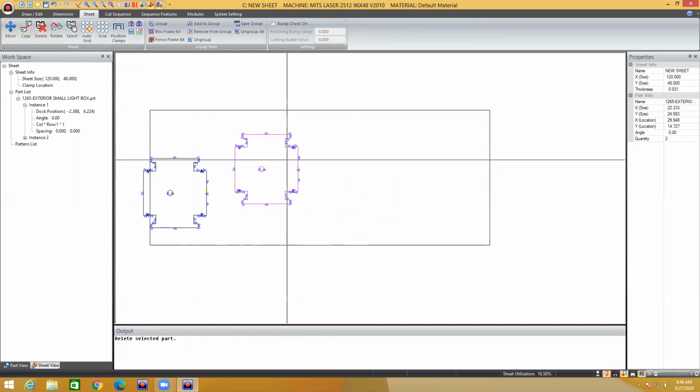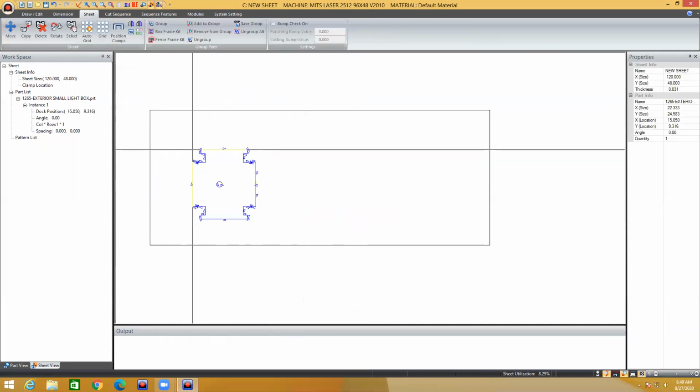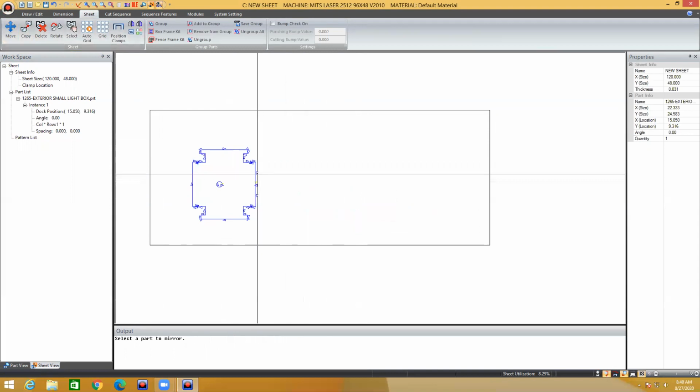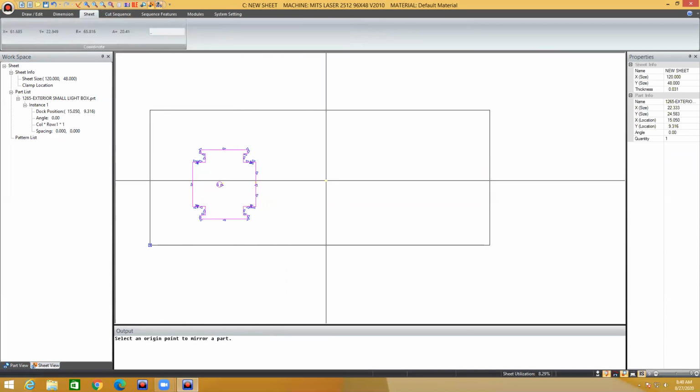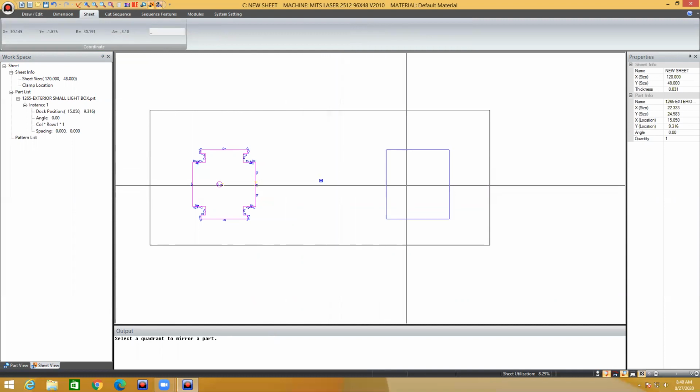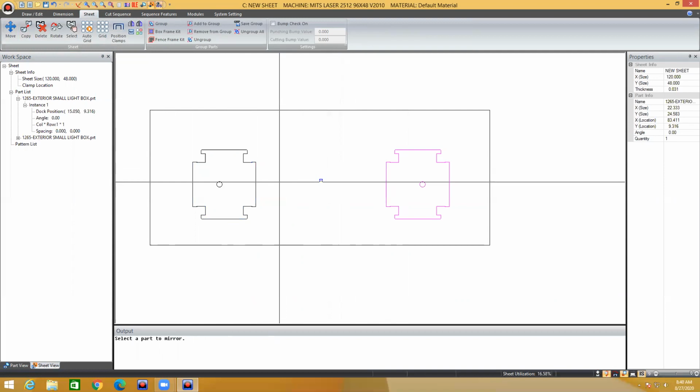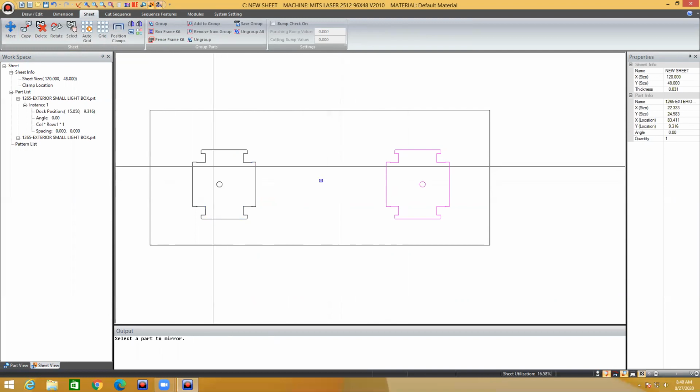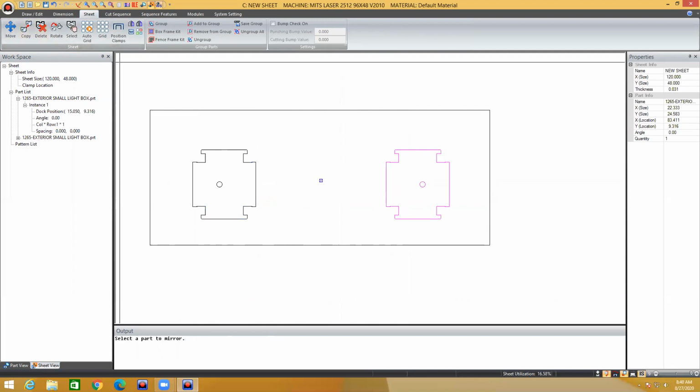Another feature that I'm gonna show you is called mirror. This will help you to flip a part. You just click on mirror, then click on the part, then you click wherever you're gonna flip it, which should be right there. And now it's the other way around. It almost did like a 180. It actually did a 180 degree angle turn.